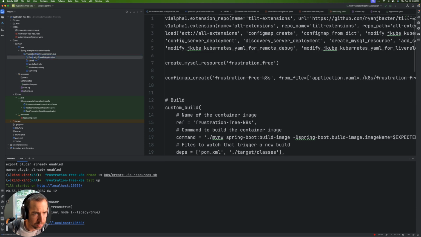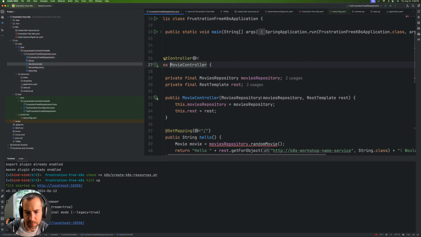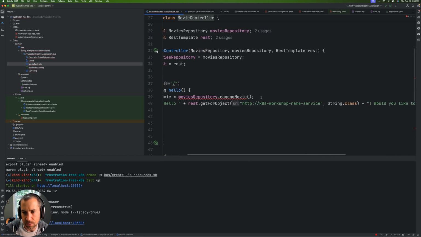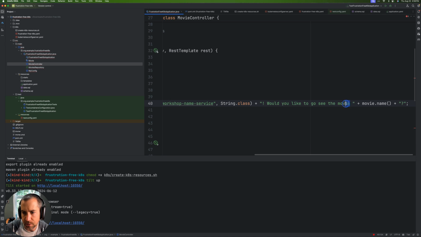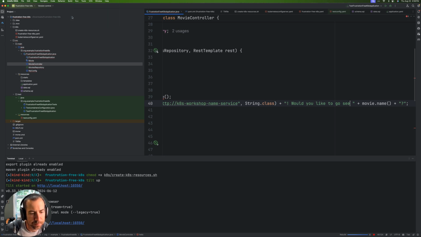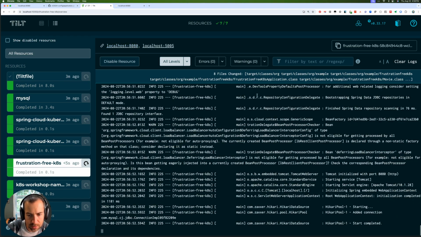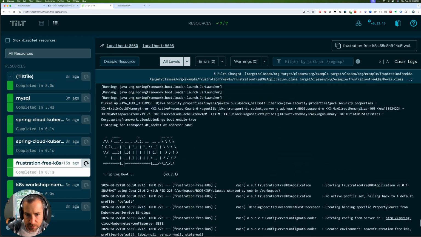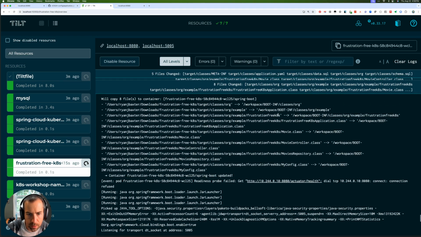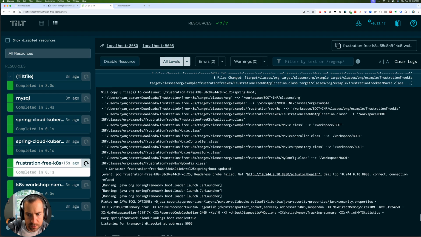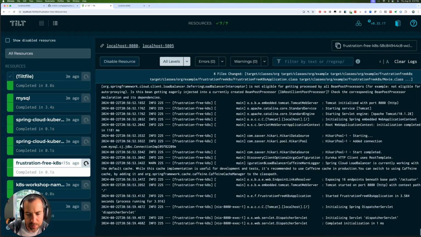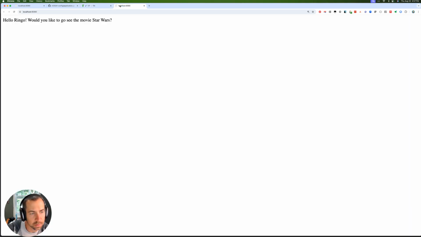So go back to our movie controller, for example, and in here, we're going to get rid of this again. And we'll go ahead and rebuild the project. And so it should detect that the class files changed. And it did. So it's actually already restarting, but you can see up here, I copied some new class files to the container, then restarted the application. And so we can go ahead and see that the text got removed.